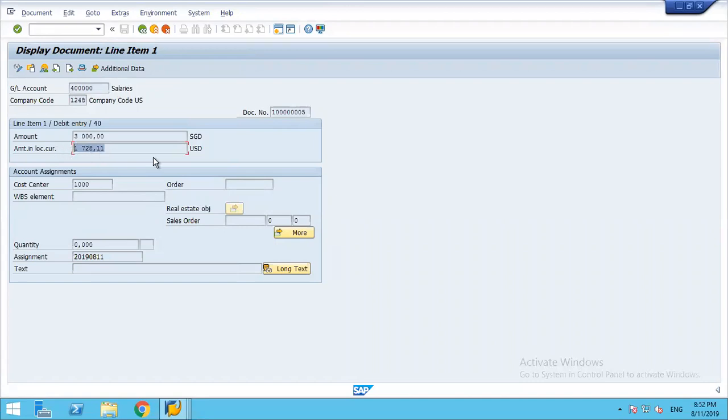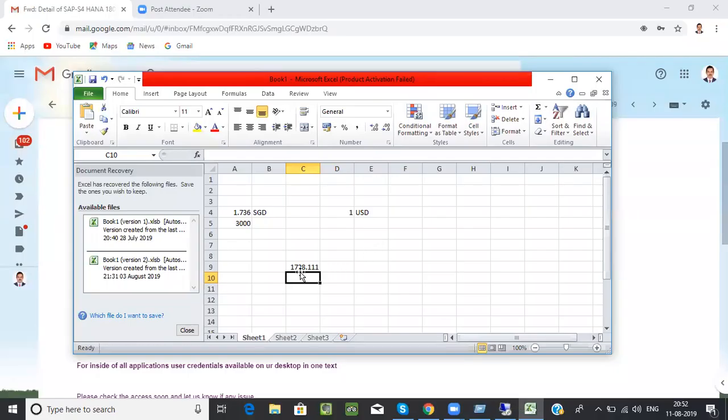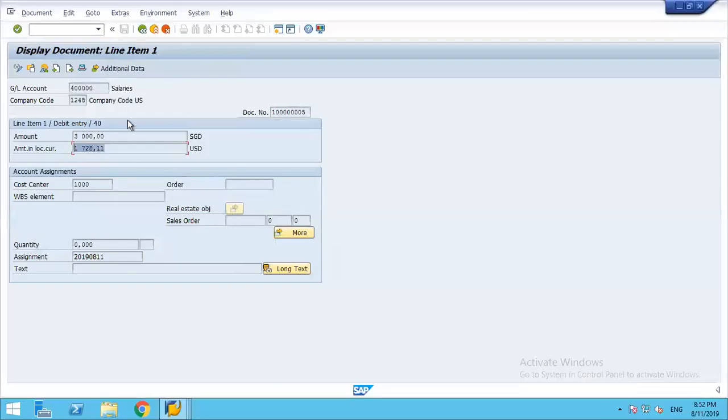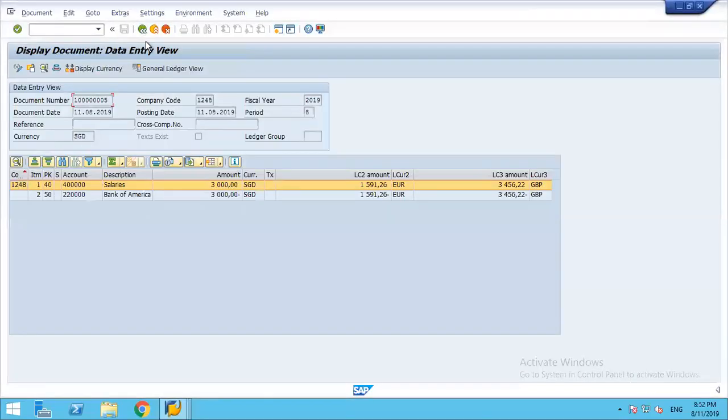1728.11 will be your EST. This is as per our calculation. Okay. Now, what are the other two currencies we have? The other currencies are Euro and GBP. Let's see the GBP calculation. We will see Euro a little later.